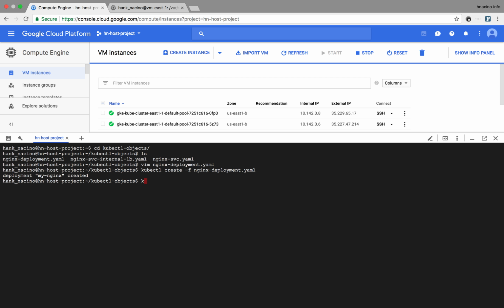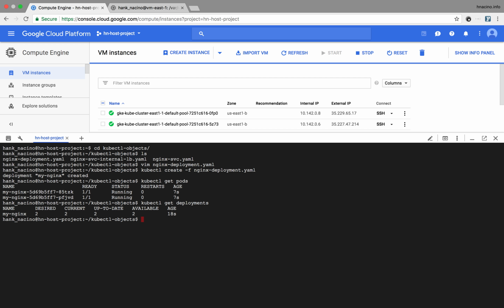All right, so now if we do kubectl get pods, we have two pods because we had two replicas, and if we do kubectl get deployments, we see my deployment called MyNginX, and I've asked for two pods, and I have two pods. So everything's available, everything's ready to go.